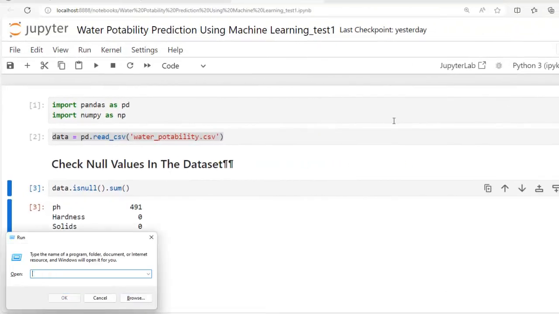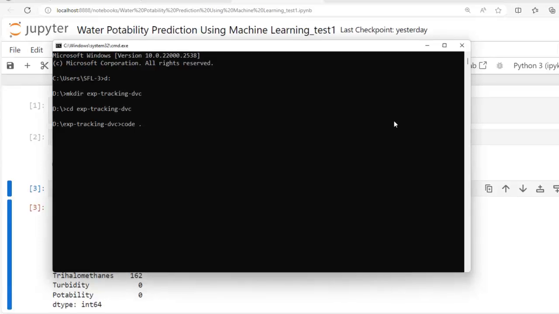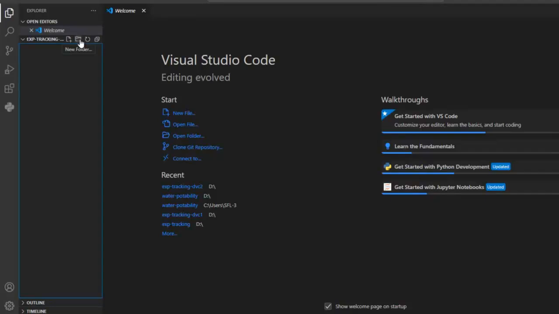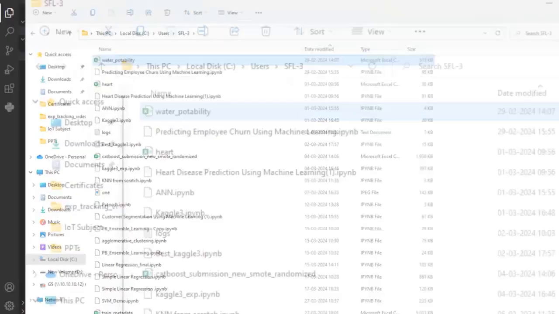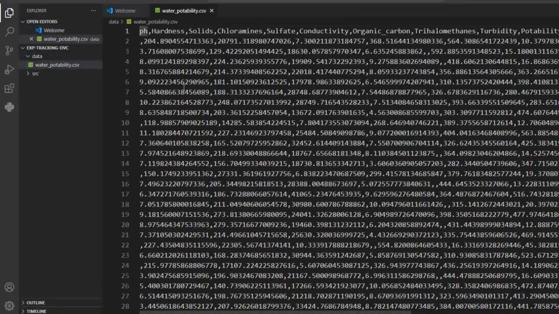Now first let's open command prompt and let's move to D drive and let's create a new folder, x-dvc. You can give any name. Let's move inside this folder and let's open VS Code from here using this particular command, code space dot. Now let's create two new folders, one with name data and second with name SRC. Now let's paste our dataset into the data folder. You can see our data set.